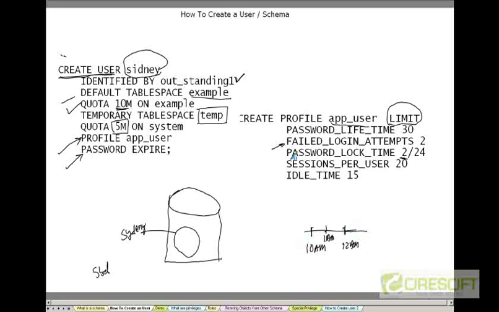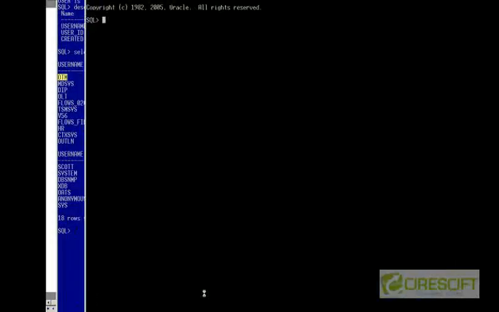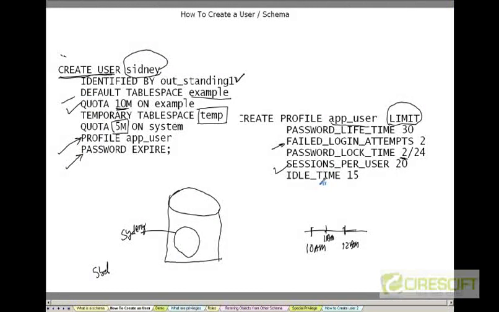Then I'm saying that sessions per user is 20. That means 20 sessions can be connected to the Sydney user at a time. For example, this is a session and this is another session, so there are 2 sessions right now connected to the database. By the sessions per user parameter, only 20 at a time. Then idle time is 15. That means if you log in and don't do anything for 15 minutes, it will automatically log you out.